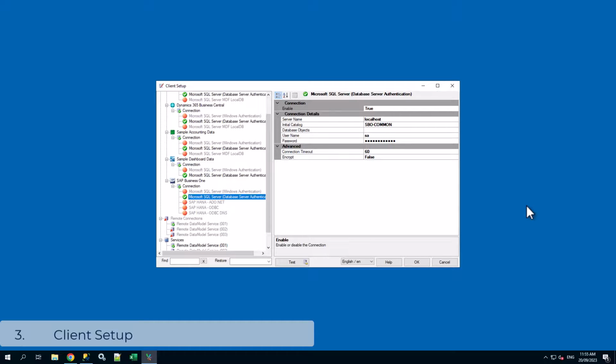If your environment is multi-tenancy, we recommend that you still set your initial catalog to SBO Common, and it is important to use a user account created with permissions scoped for that tenant. Otherwise, input valid user credentials here. We can then test our connection, and if successful, close with the OK button to save our changes.